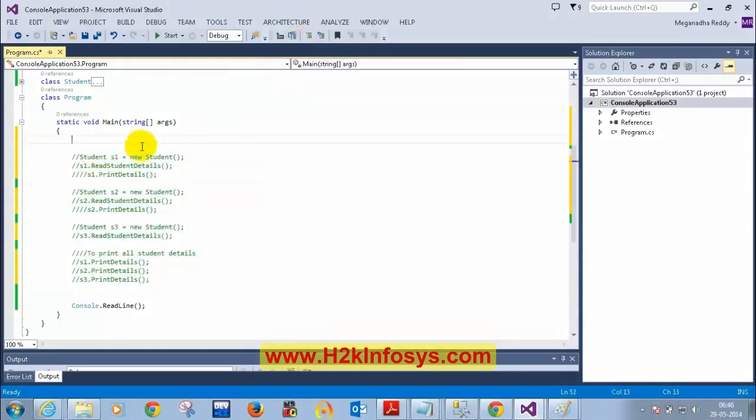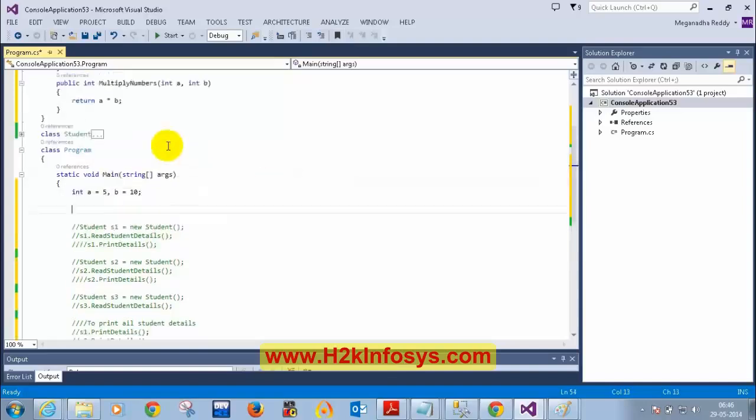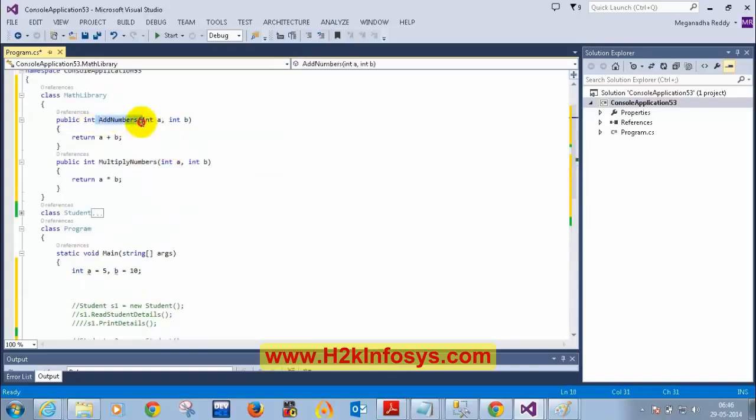Now if I want to add 2 numbers, let's say for example int a is equal to 5, int b is equal to 10. Now if I want to add 2 numbers, how can I call this method add numbers? How can I call this method add numbers?